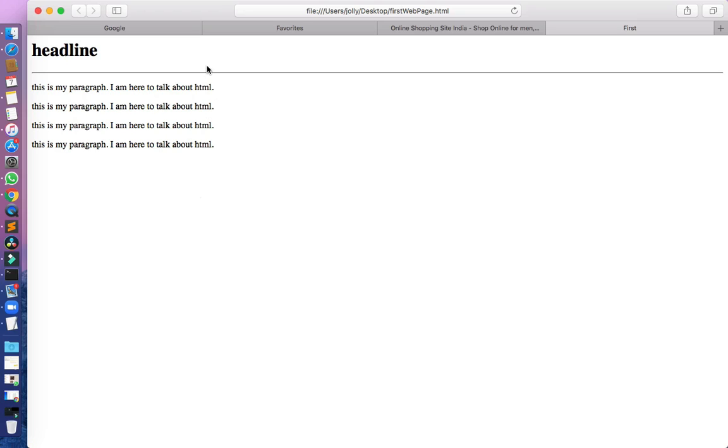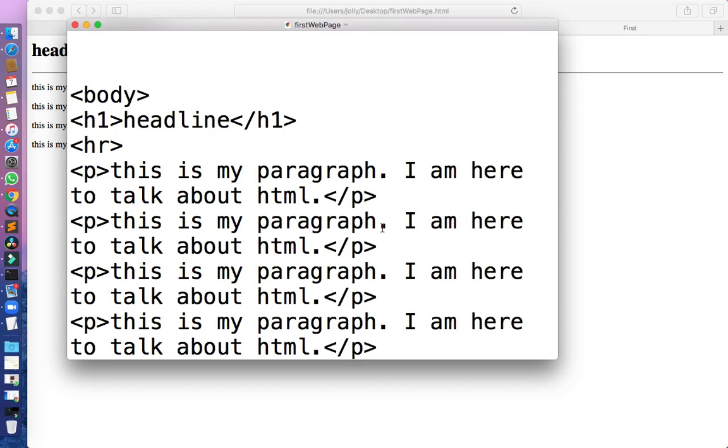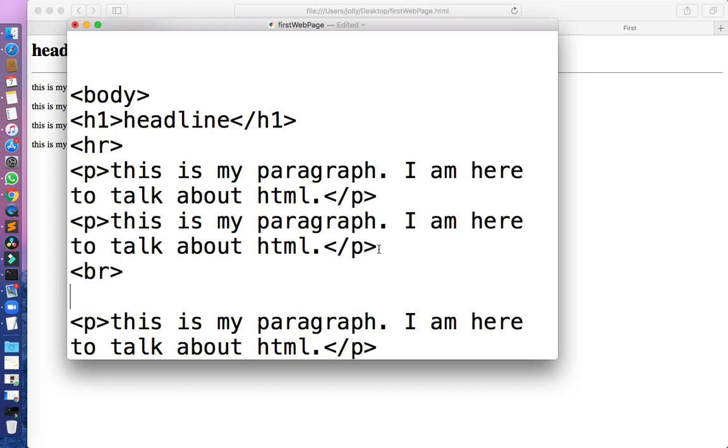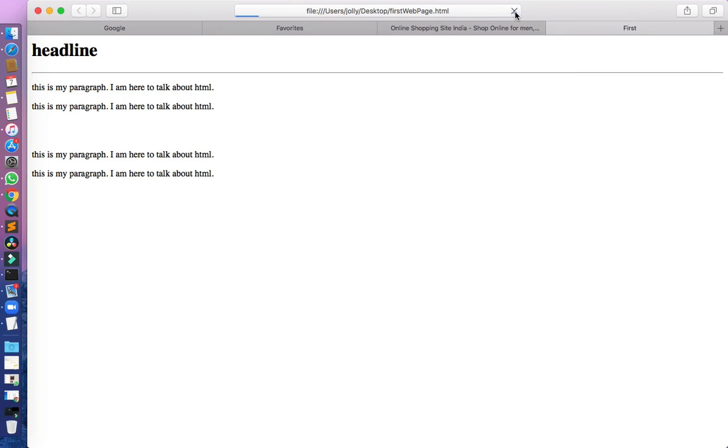Now after these 2 paragraphs I want some line break. To give a line break, you have to create one more open tag which is called BR, for break, line break. Just save it and refresh the page. So you got some space here.